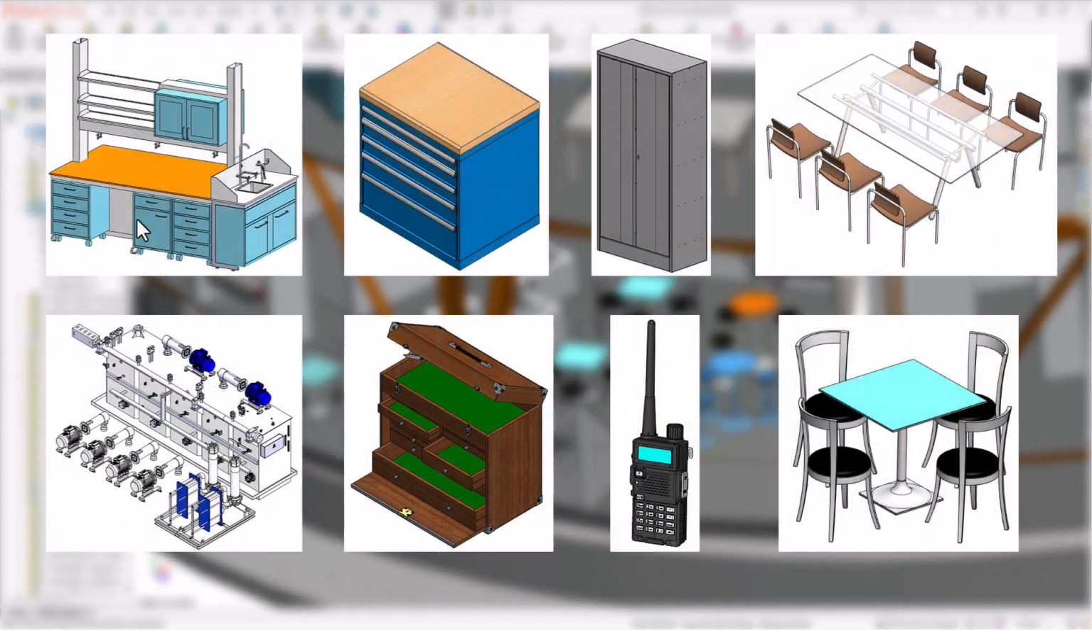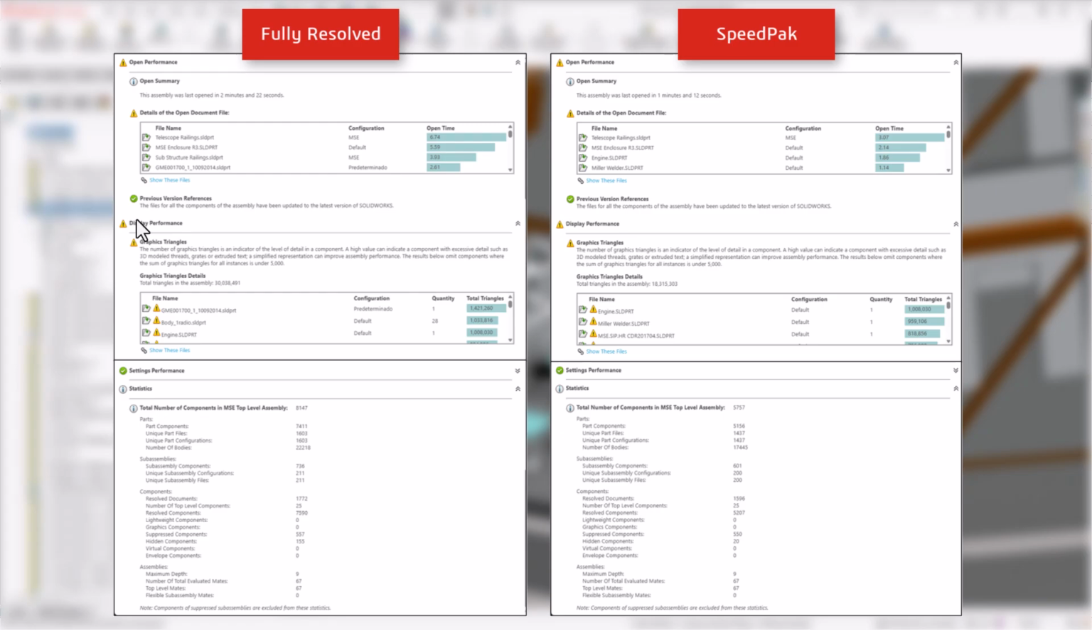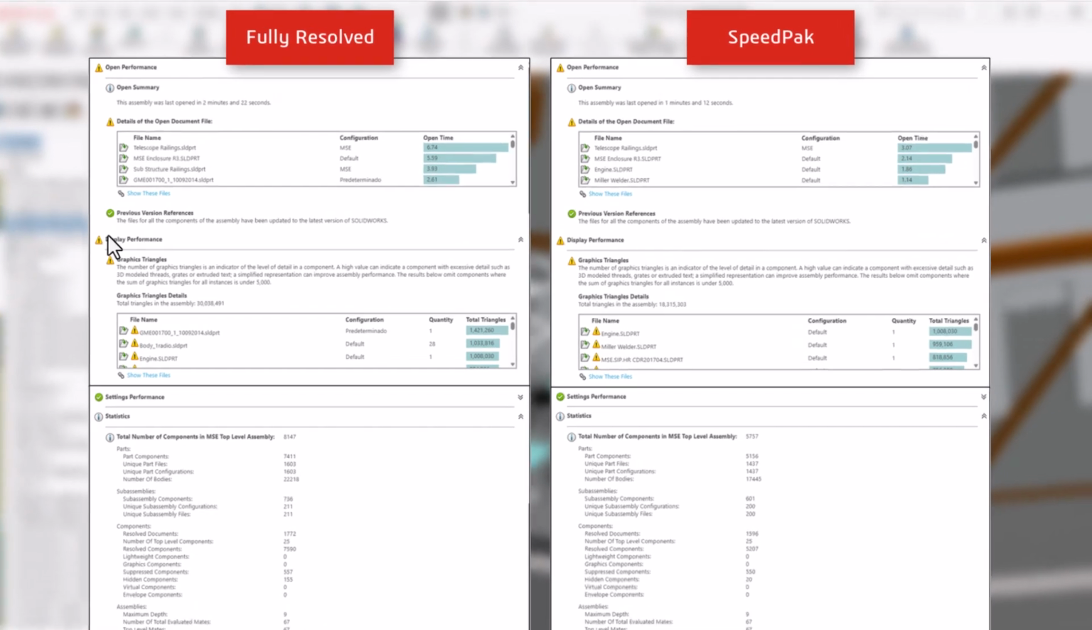I created SpeedPak configurations for the assemblies shown. They are for aesthetics of the model, and I don't need to edit them anytime soon. Let's compare the performance evaluation with and without the SpeedPak configurations loaded. Both of these top-level assemblies are loaded fully resolved with no lightweight components. Just look at the open times. SpeedPak has reduced the open time by just about 50%.